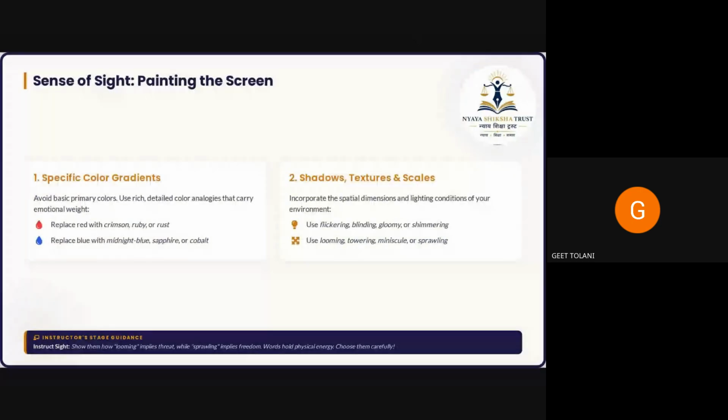Now, the first is sense of sight. These are basically some specific guidance or some specific things which you all can do to attract the sense of sight of the audience. Now, if you use any PPT or any reference while speaking, you have to avoid primary colors. Use rich, detailed colors that carry weight. For example, replace red with crimson, ruby, or rust. Replace blue with midnight blue and cobalt. You have to use rich colors which show the weight of what you are speaking.